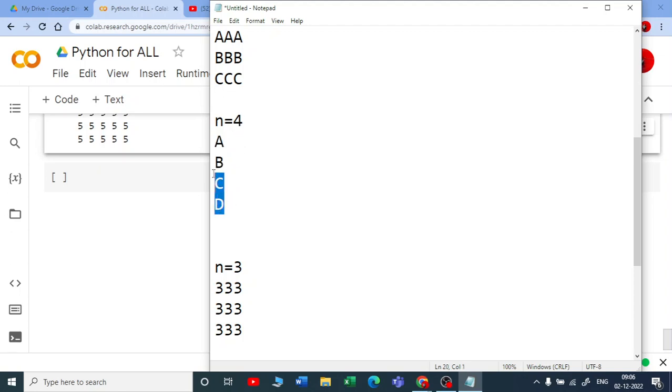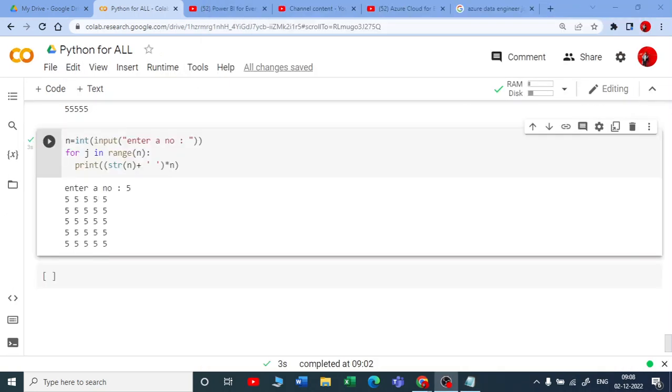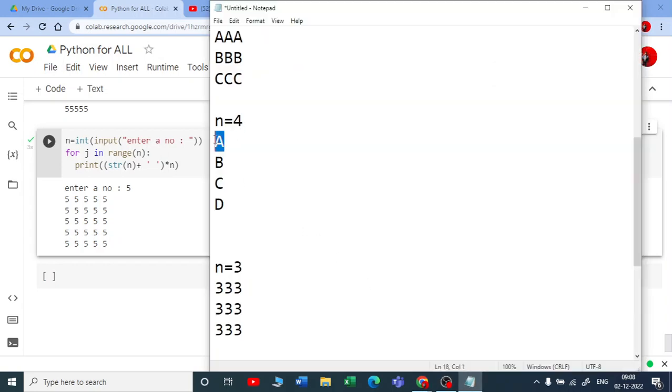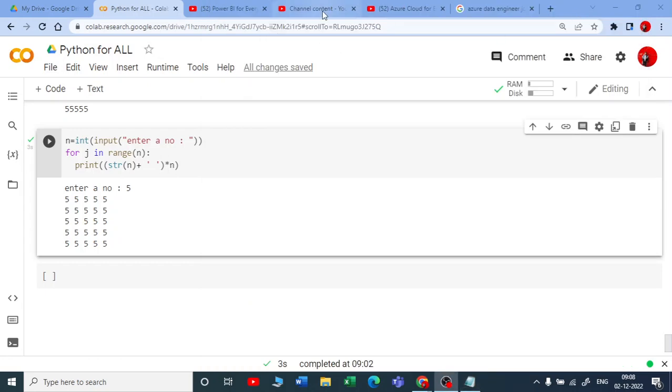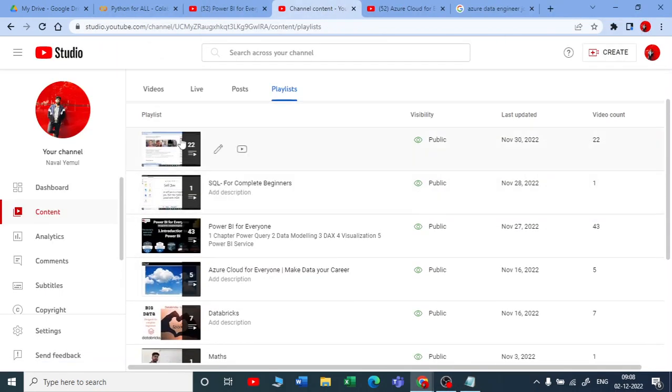First we'll try to understand how you need to print A. If the user is entering a number, how will you convert that to a letter? I'll give you a small hint before we go on, because here we need to convert a number to a letter. For that, I request you to please go to my YouTube channel, in the Python for All playlist. We have covered one video on that.